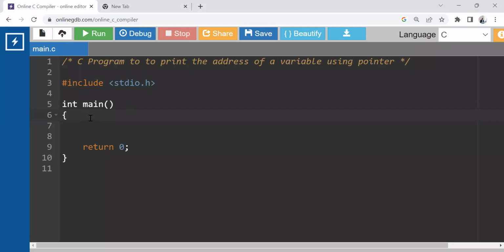Hello everyone, here in this session we are going to code a C program for printing the address of variables using pointer. So for that, let me first create a variable. Let's say int x, it is one of the variables, and I am creating one pointer variable for it. So int *p, it is a pointer variable of type int.